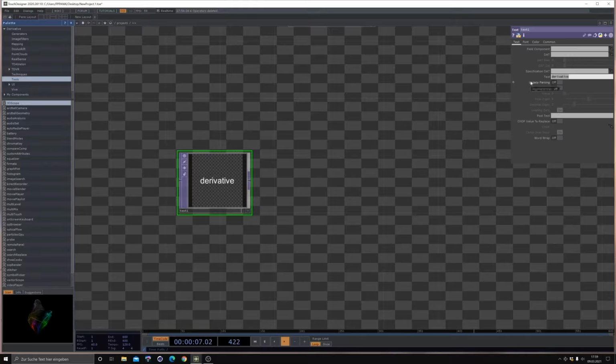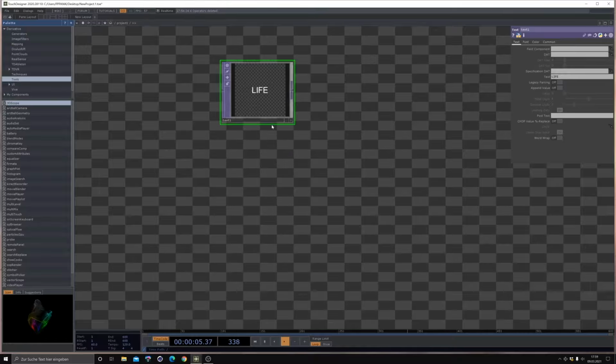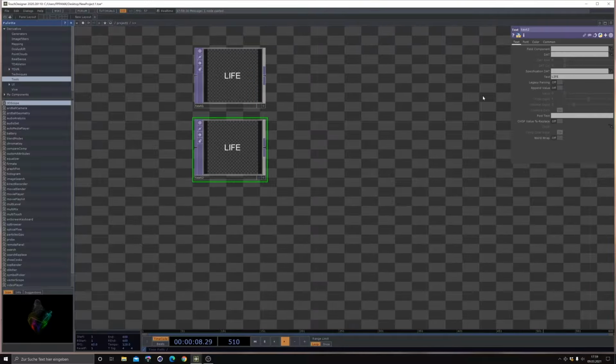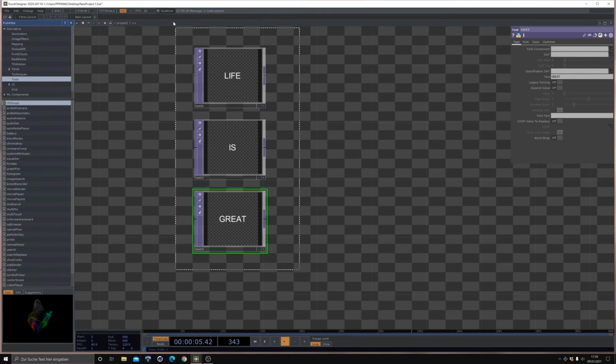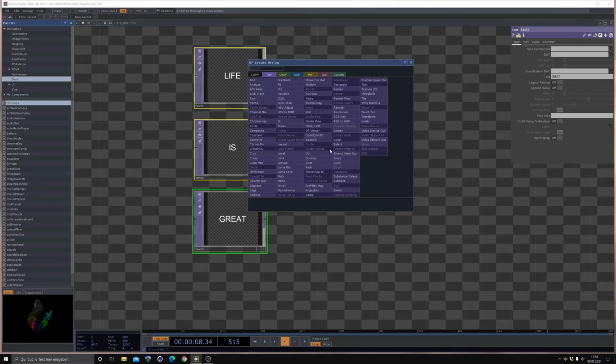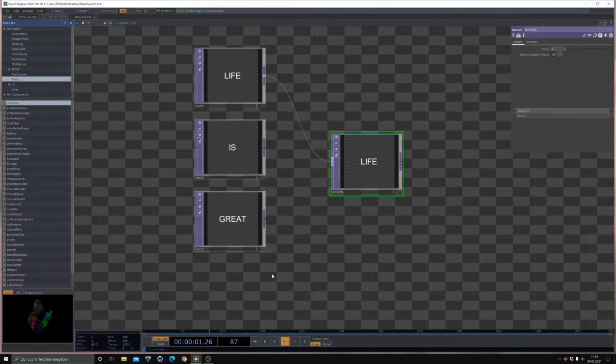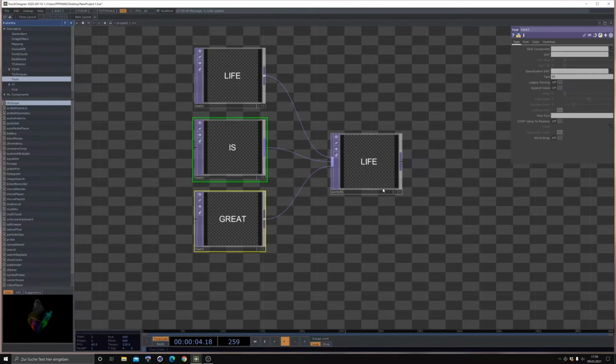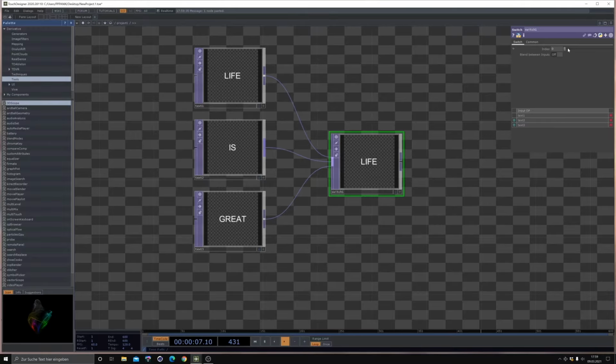Type your text, so let's type life, and since we want that to change between the different words, we copy that, change the text. Let's make it, life is great. So I will work with 3 text layers, which we will use to change. So now let's take all of these, take the first one, insert a switch, take those 2 and bring them into the switch.